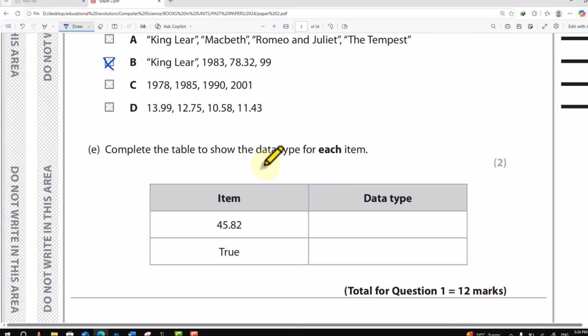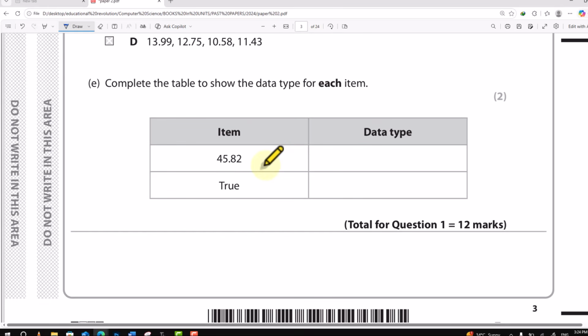Complete the table to show the data types of each item. So yeah, 45.82. Here you can write any of these words, okay. You can write here real, okay, so that will be correct. Or you can write here float, okay, or even you can write decimal. So any one of them, if you just write, that will be all right, okay, but one of them.